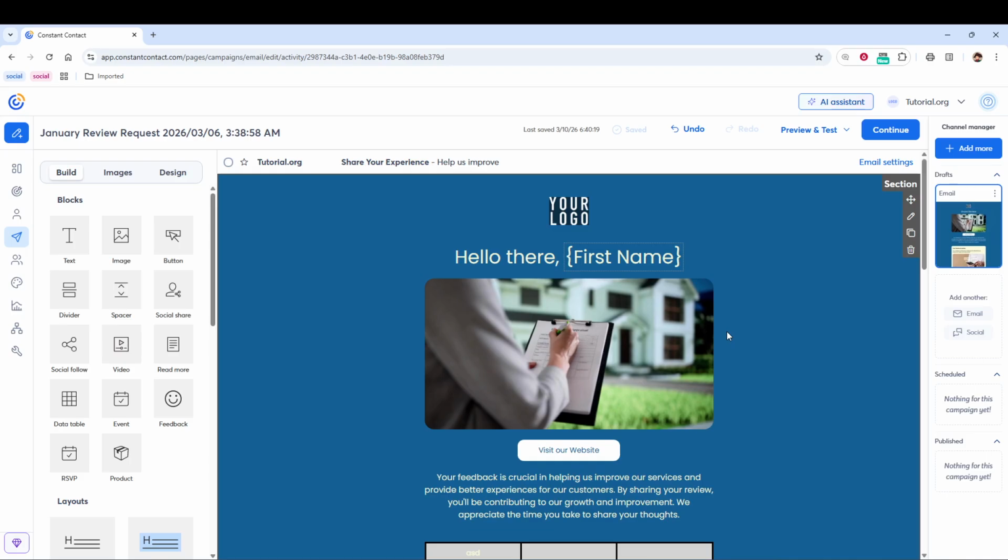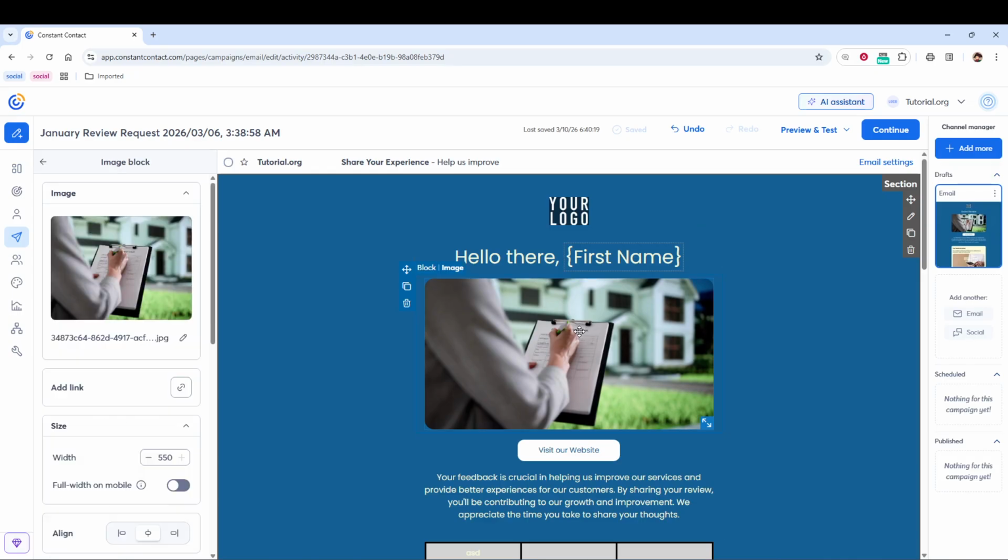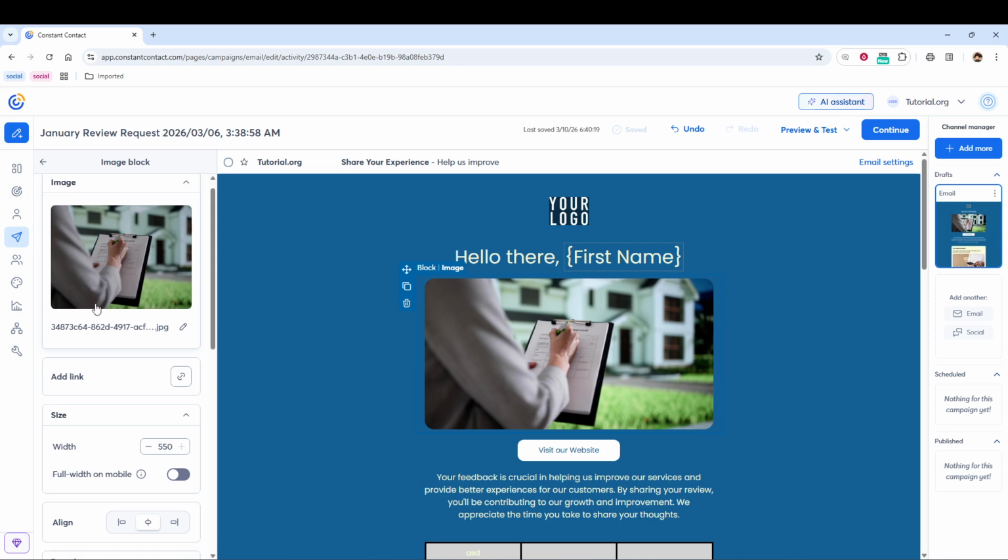Next, click once on the image you want to link. When you select the image, you should see an image toolbar appear. This toolbar includes several quick actions for editing and formatting. If you do not see the toolbar right away, click directly on the image again to ensure it is selected, not the surrounding section.